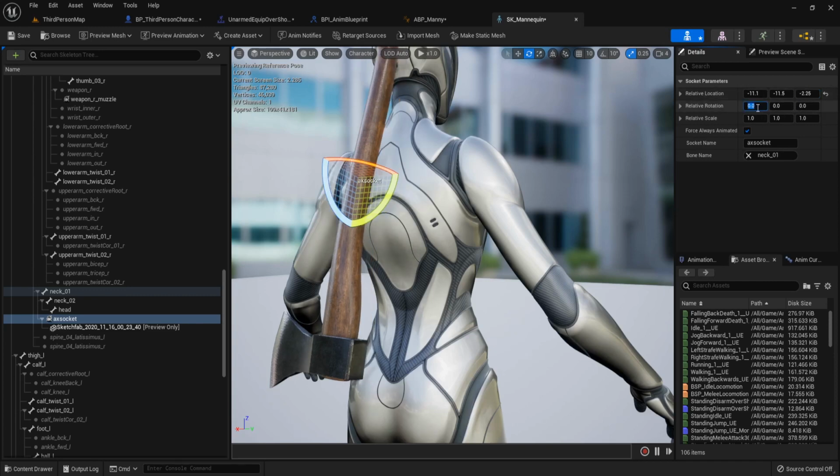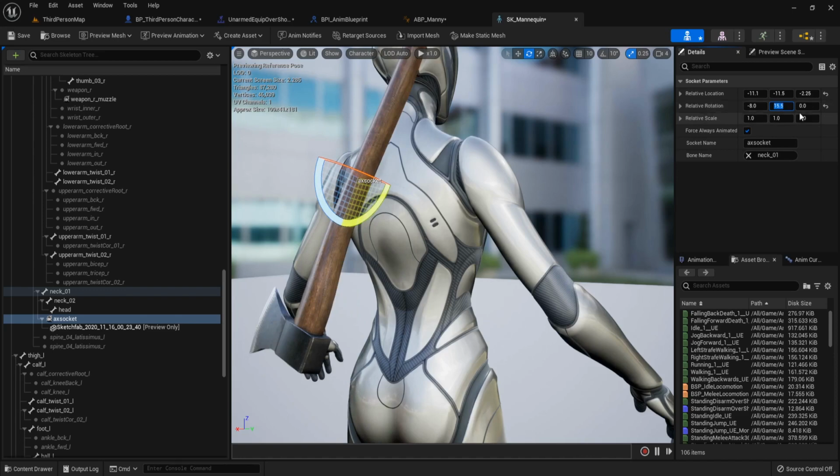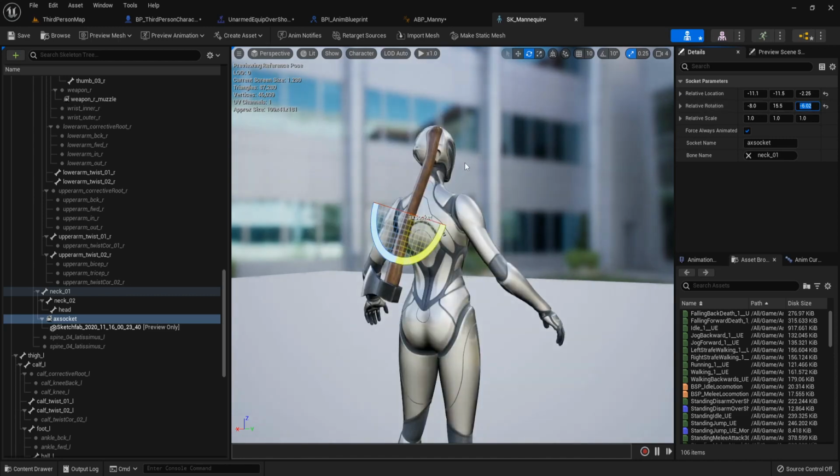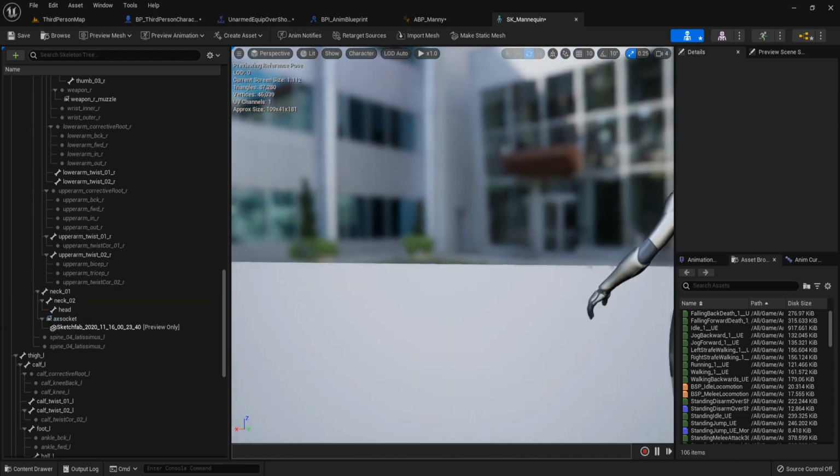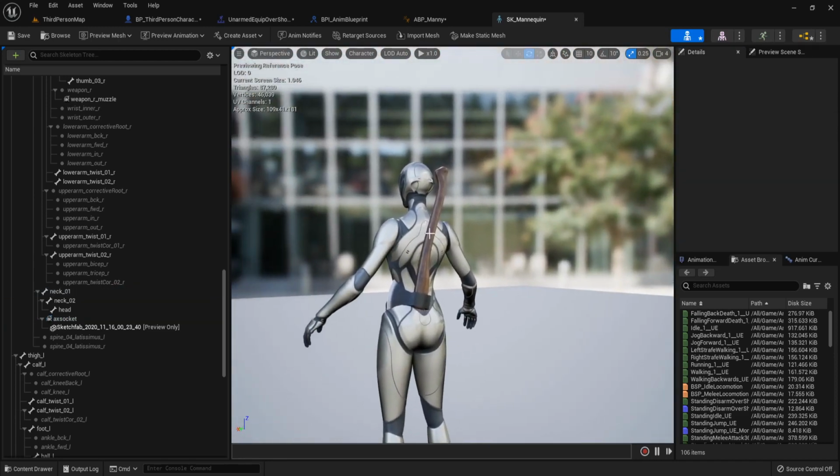Relative rotation, X is minus 8, Y is 15.5, and Z is minus 6.02, and it stays at the right location on the character back.